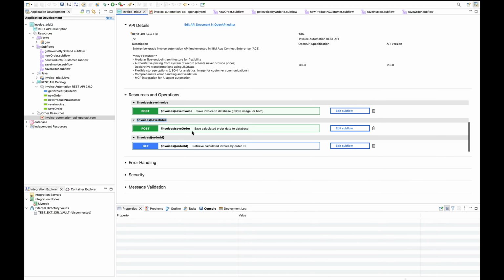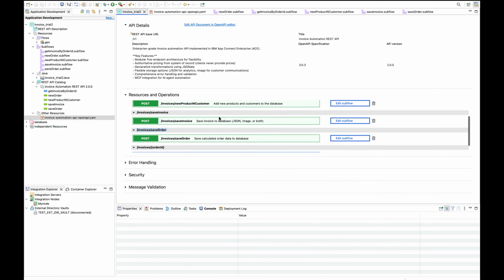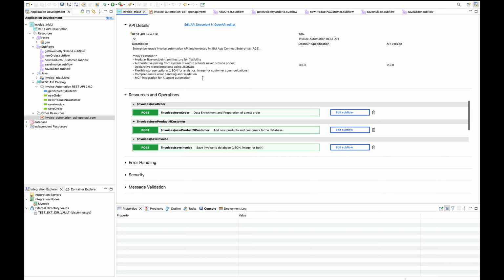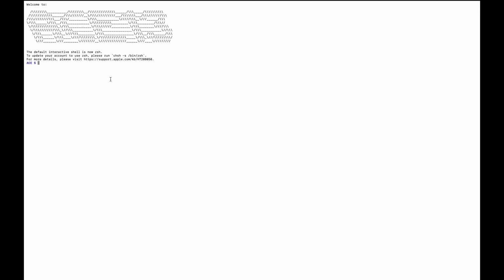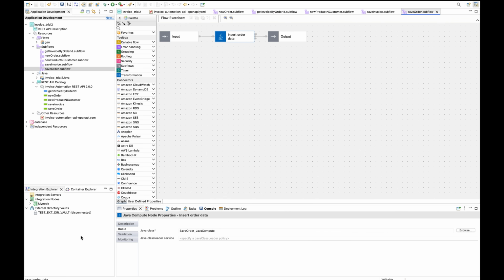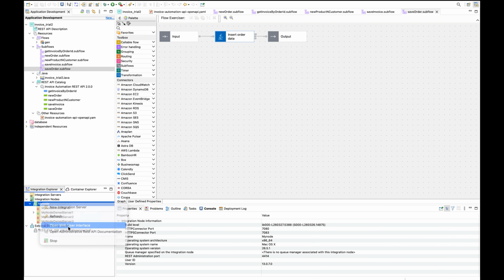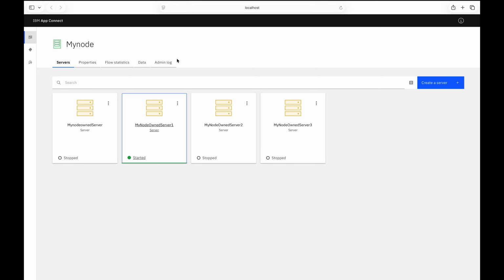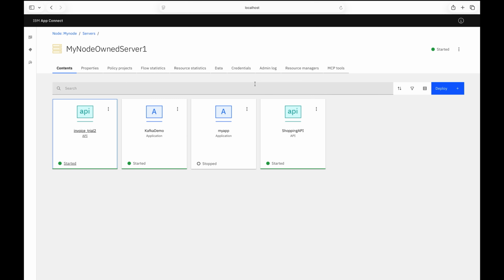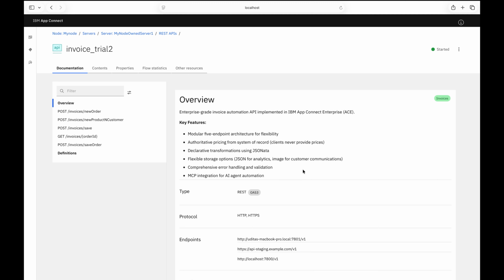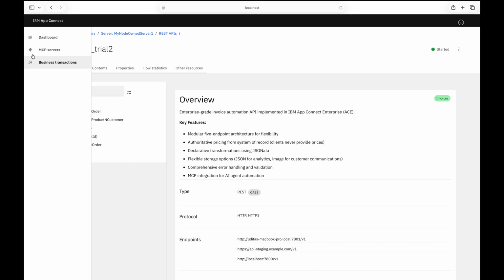The save order endpoint persists the processed order, while the get order endpoint retrieves stored order details. Finally, the save invoice endpoint handles invoice persistence. Let's start the integration node and go to its web user interface. I have my REST API project deployed in my node on server 1, and here we can see this.